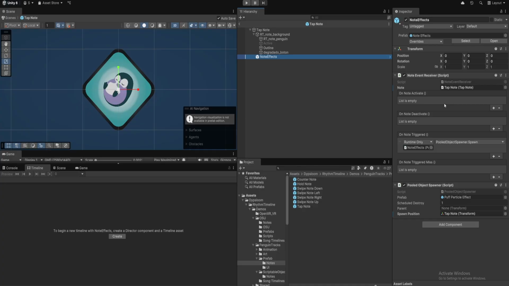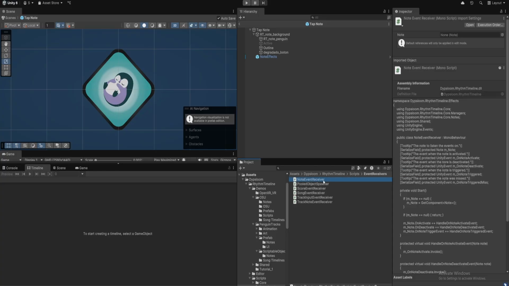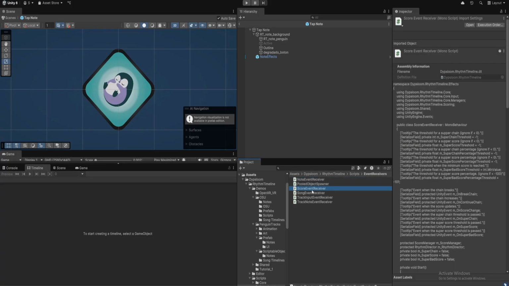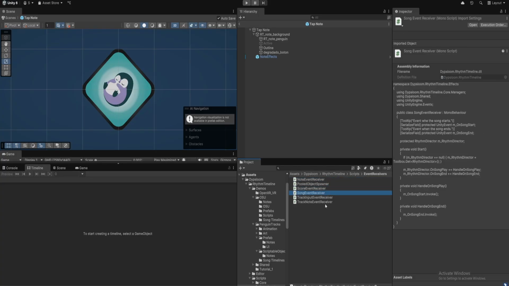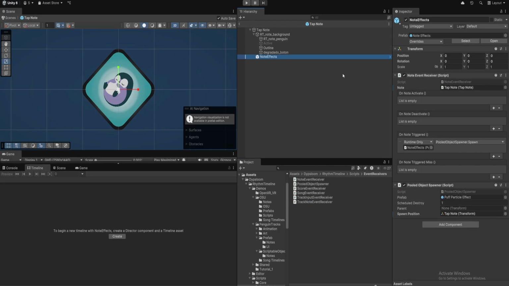We've got the note effect. This is a component for receivers. We've got a lot of event receivers, so make sure to check out the documentation or just check events over here. You'll notice our event receivers. We've got note events. We've got our score event receiver, song event receiver, track input, track notes. So these are our events or components that allow you to easily subscribe to some events and do some visuals or audio or whatever thing you want.